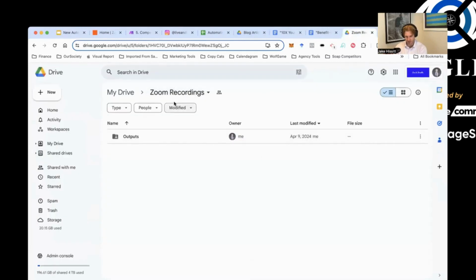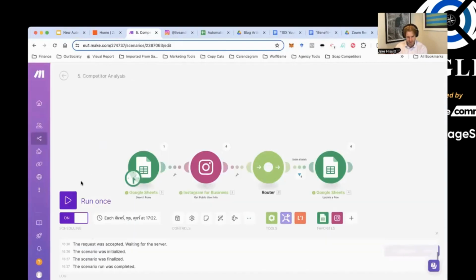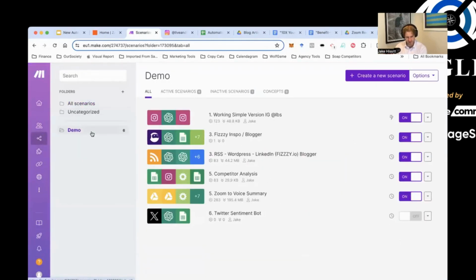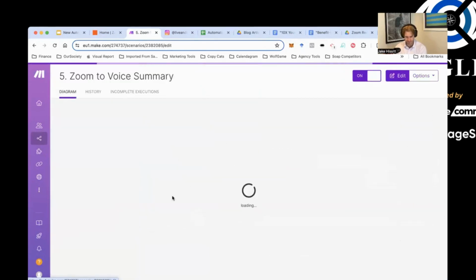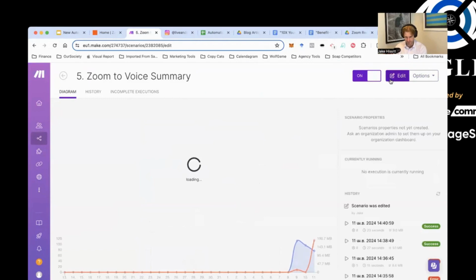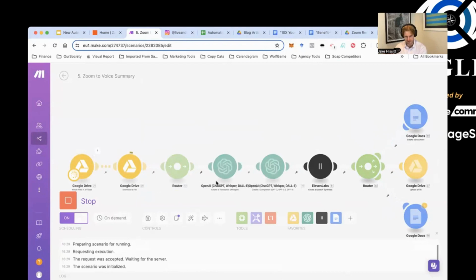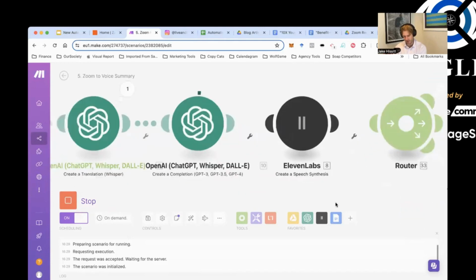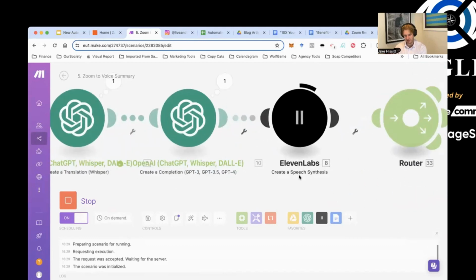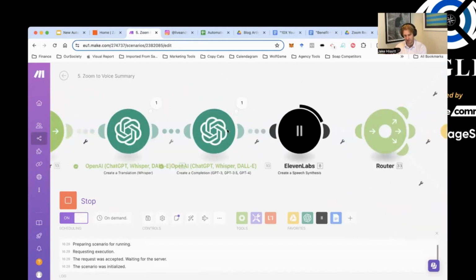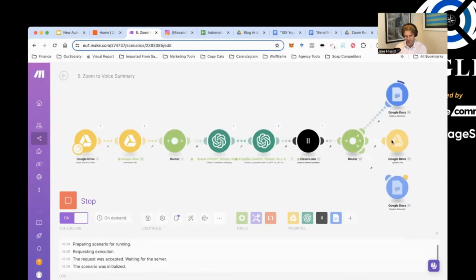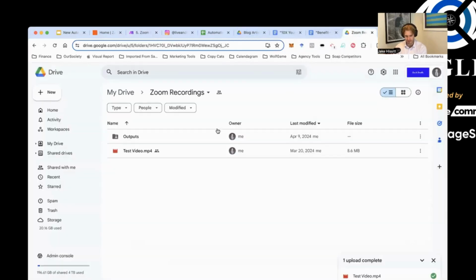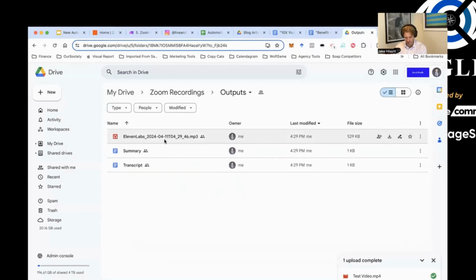Just here, so if my Zoom recording was to go in here, I have my test video, which I will drop into this file here. And then I'll just go onto the scenarios, the demo scenarios that I've created, and then zoom to voice summary. And then I can run this as a script here, and it will run. You can see, feeds it into Google Drive, then into Whisper, where it will decode the audio of this video, summarize this, and then using this feature from a tool called 11 Labs, it will change the text of this summary into an audio file, and then upload this into a Google Drive document here. So you can see here, this is the test video and the outputs are created here.